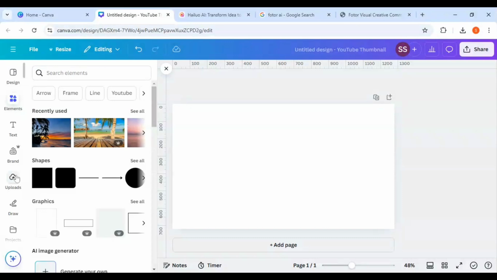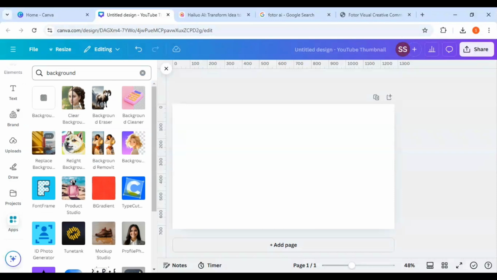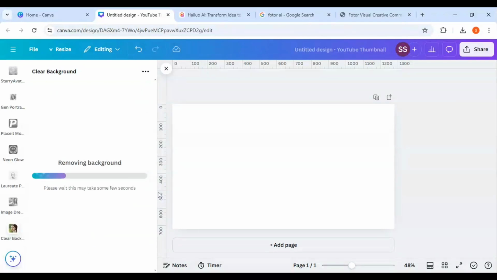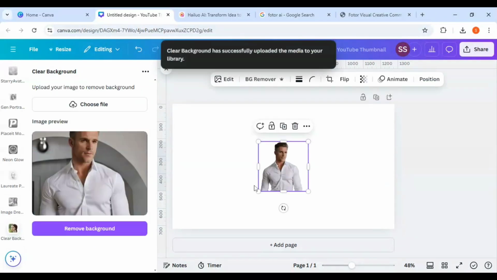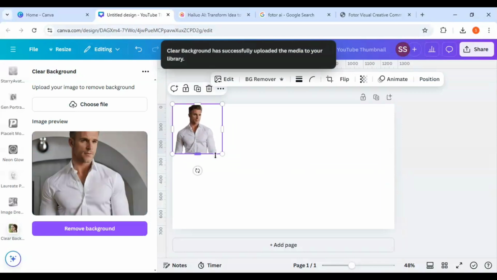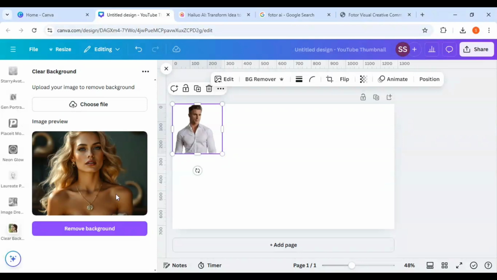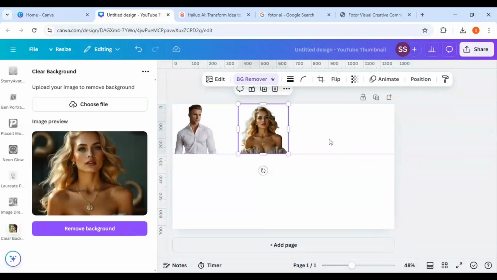So I will go to apps here, and first you need to learn how to clear the background of the images. So I will use the free Canva app, which is clear background, and here I have chosen this image and I will click on remove background. So as you can see, the background is removed for the male portrait, and now I will go for the female portrait. So this is the female portrait. Now I will click on remove background for the same. So as you can see, the background is also removed for the female portrait.